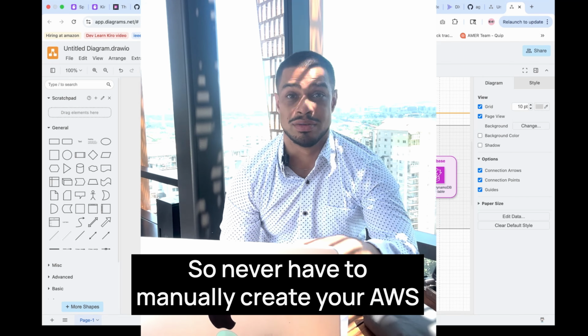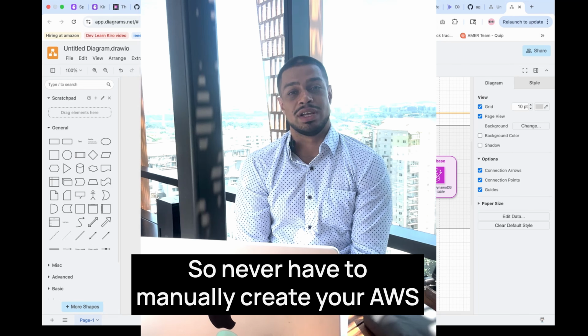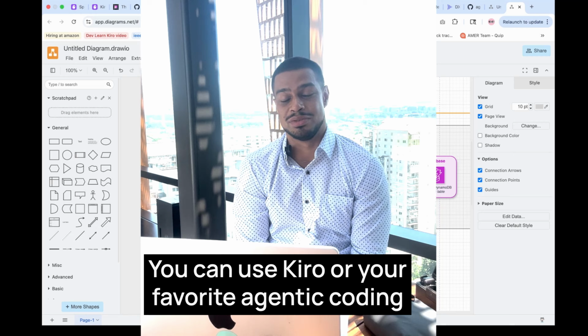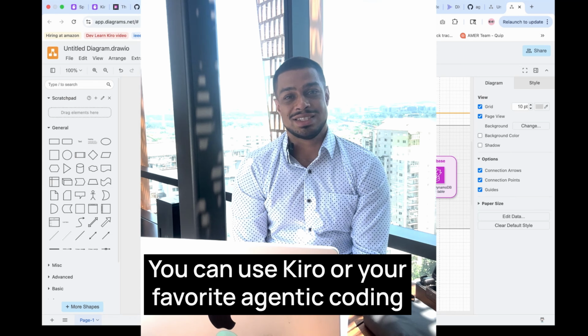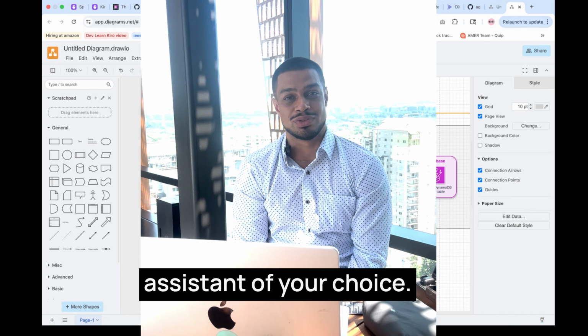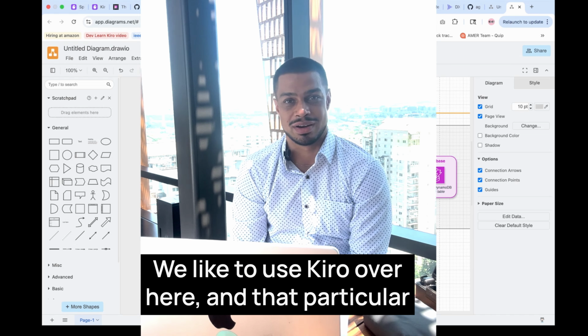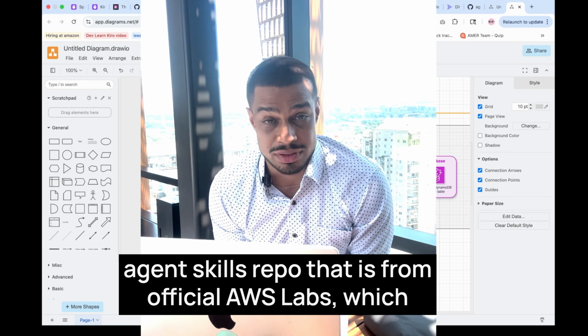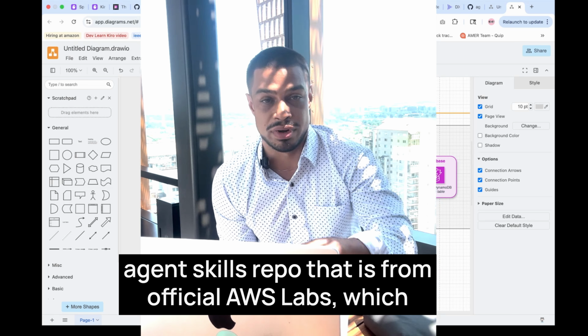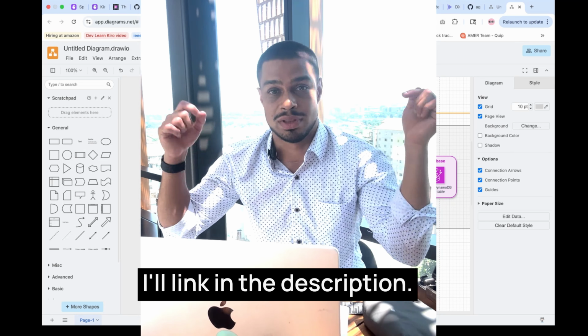Awesome. So never have to manually create your AWS architecture diagrams again. You can use Kiro or your favorite agentic coding assistant of your choice. We like to use Kiro over here. And that particular agent skills repo is from official AWS Labs, which I'll link in the description.